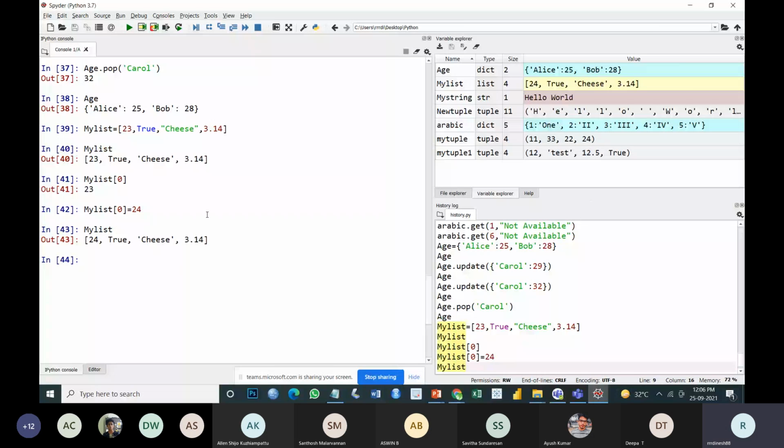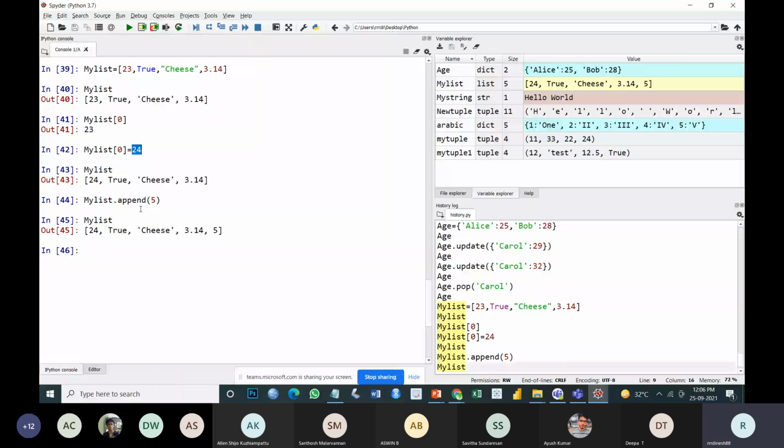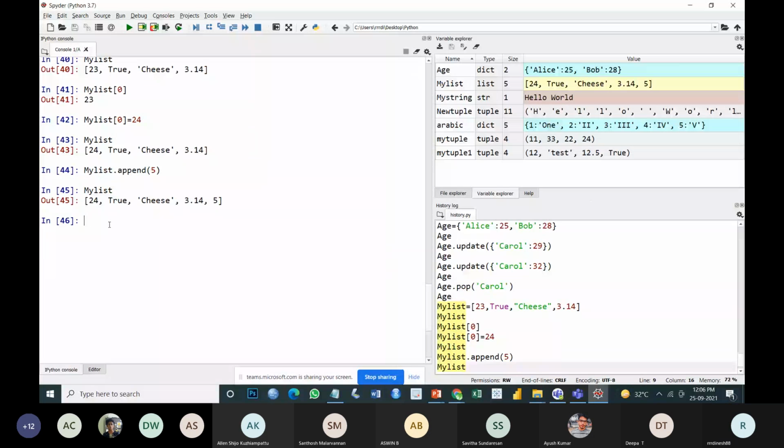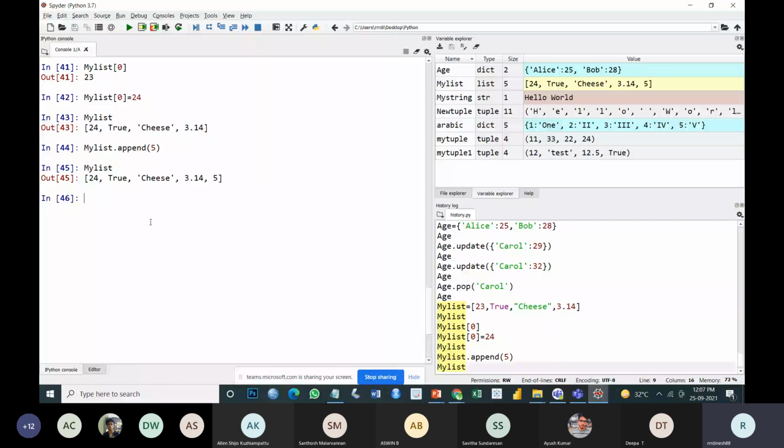So we can update the value. 24, we can update. Previously it is 23, now it is updated to 24. Then we go for the append function. Append is to add new values. This is list. List is a mutable data type. Once we store, we can update also. We can add as well as update. That is list.